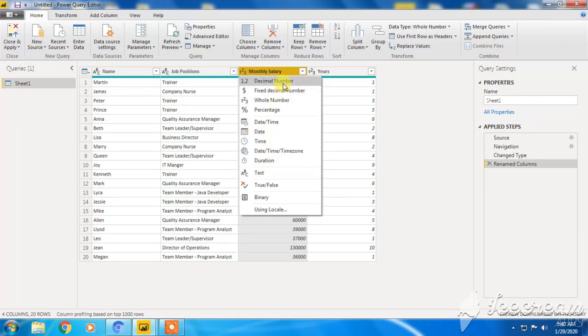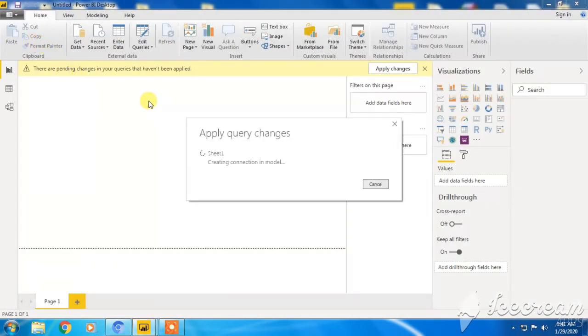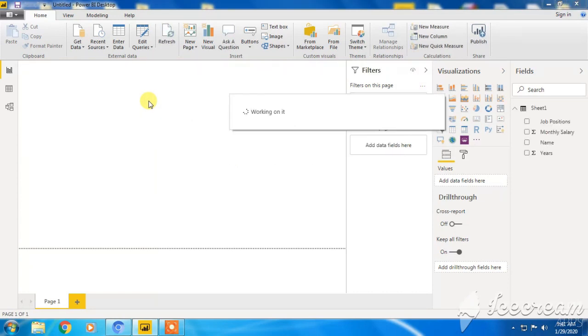On the right side of the screen is Applied Steps. Let's say you made a mistake changing something and had a hard time reverting that change. You can go to Applied Steps and click X to revert it. Since the data we have is already proper and correct, we can click Close and Apply. Once we do, it will automatically go to the Power BI platform.